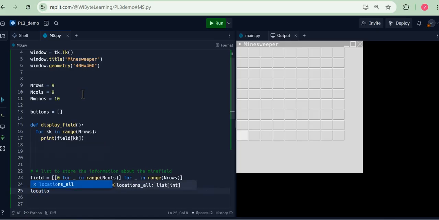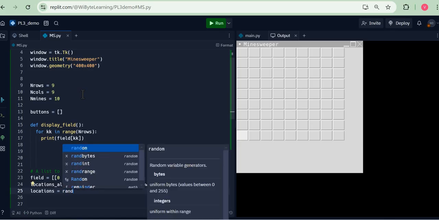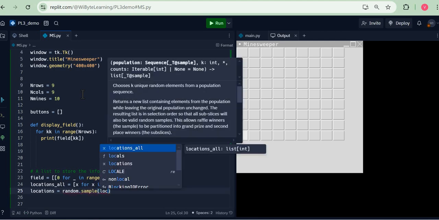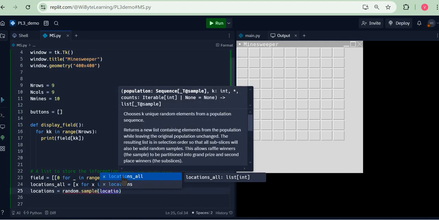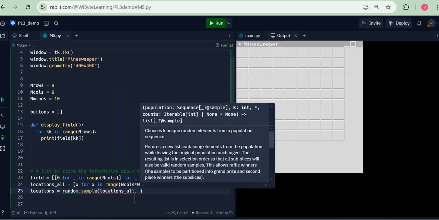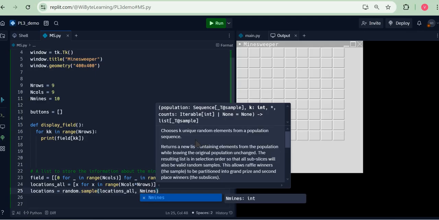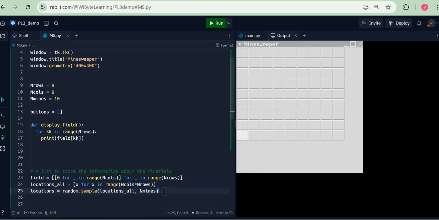The way I will do that is by using a very nice function from the random module called random.sample, and I just say locations all, and n mines. Now, as this description tells us, it chooses k unique random elements from a population sequence. Basically, what it means is that I'm going to pick up n mines unique locations from this. This has to be unique because we do not want mines to be falling on top of each other, because that will completely break the game.